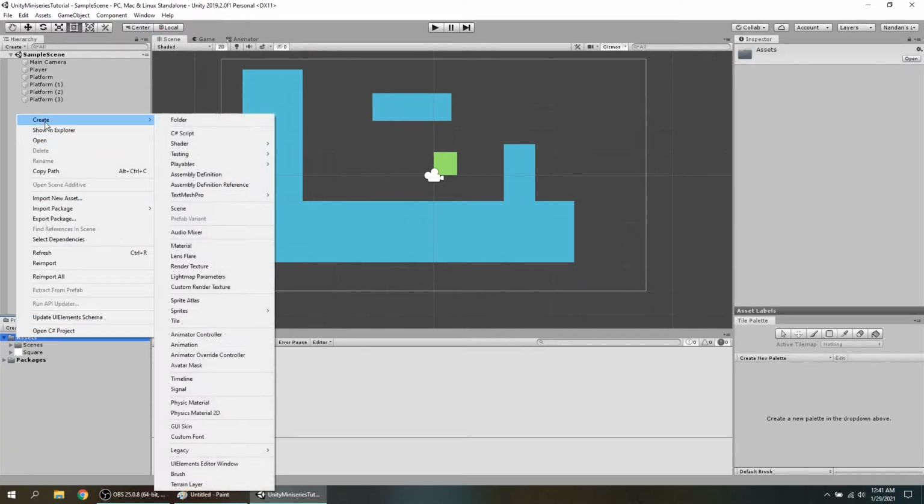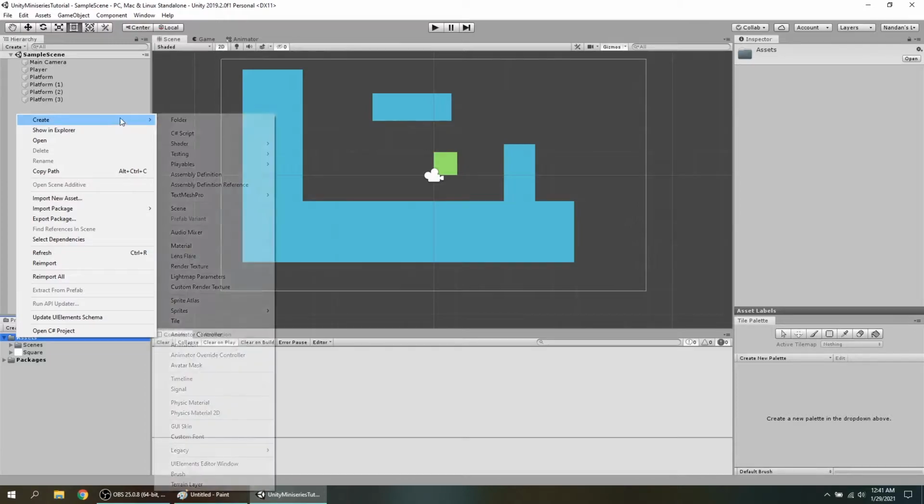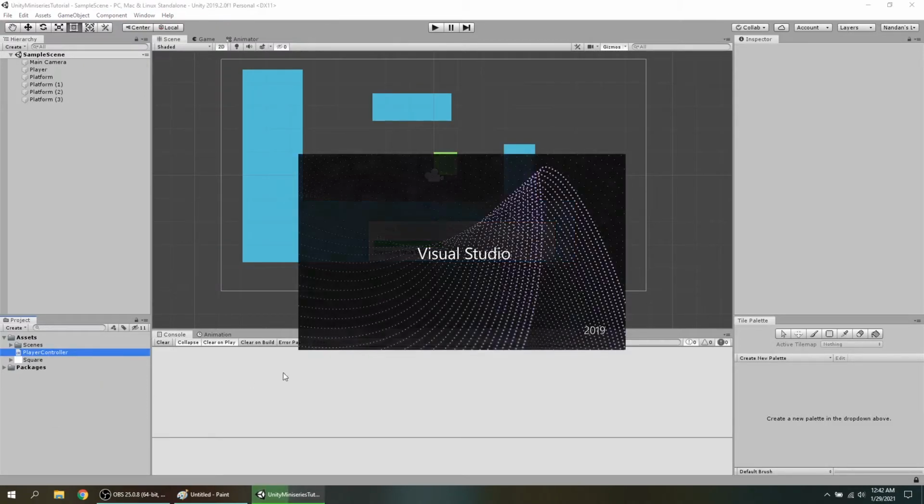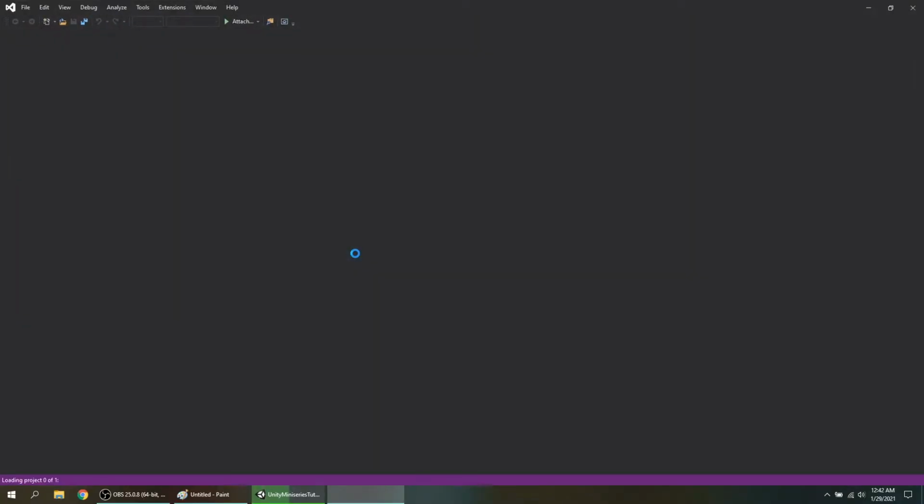So as you go down there, you can go under Create and C# script. We're going to name this Player Controller. And we should be able to open this up in Visual Studio. This also is going to take a little time, but oh, we're lucky today. Visual Studio is opening up faster than usual.